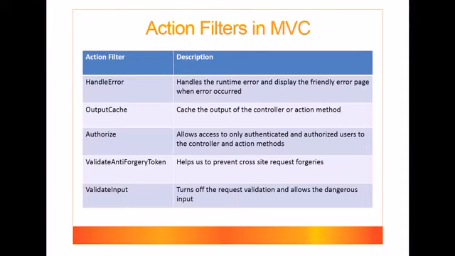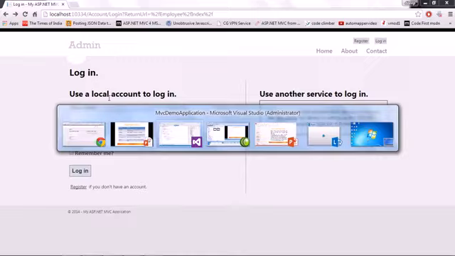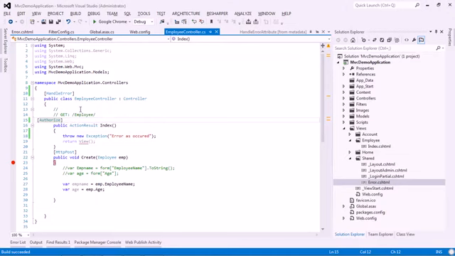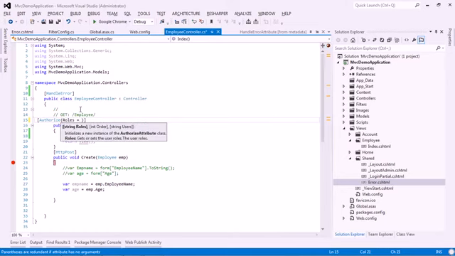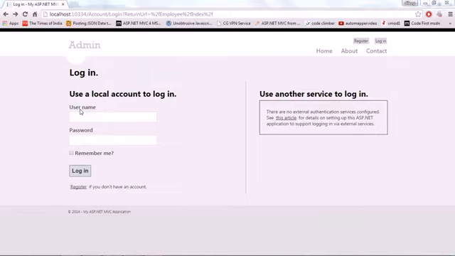So whenever we use the Authorize action filter, it allows access to only authenticated and authorized users to the controller and action method. And if you want, you can also provide roles here, like only admin roles, etc. You can provide whatever roles over here. So this is about the Authorize action filter.